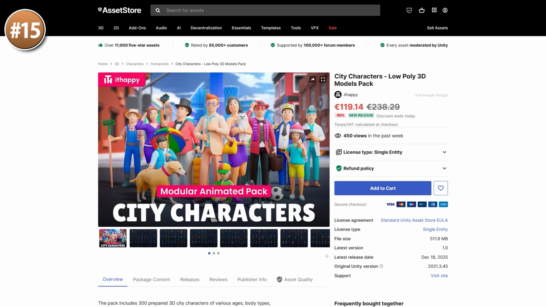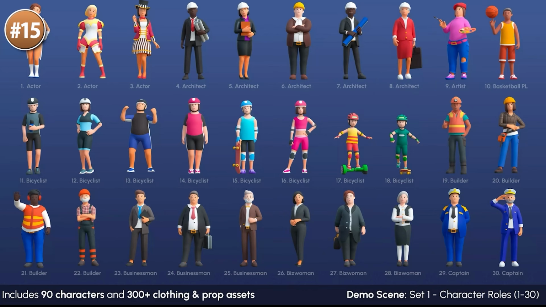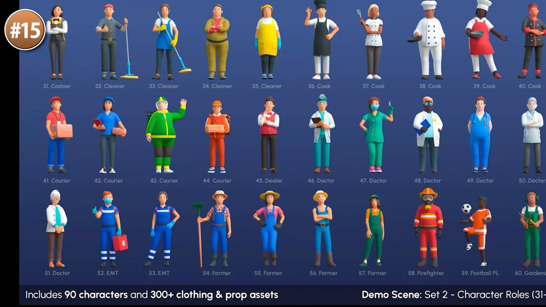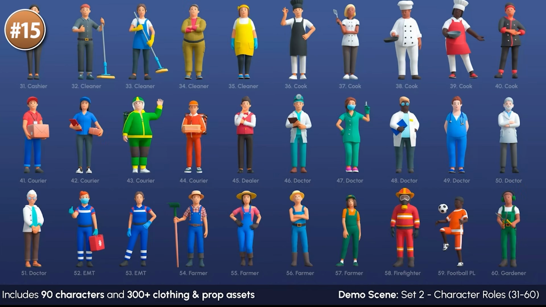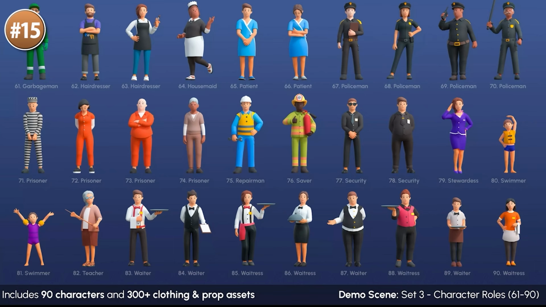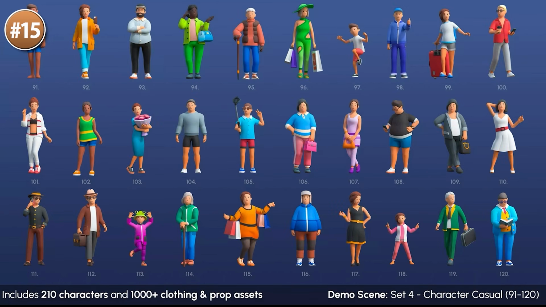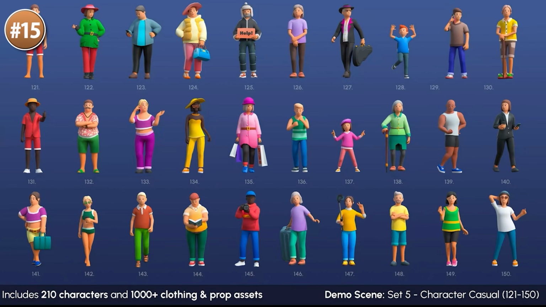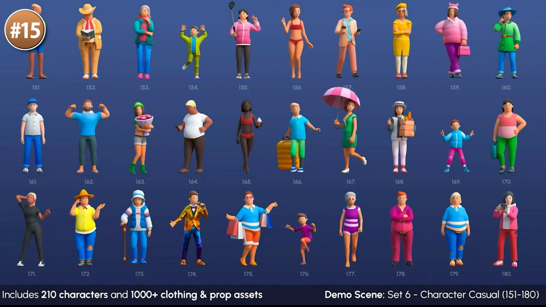Then if all you need are some city characters, look at this pack. This is a giant pack. It contains an insane amount of characters, over 300. They're all stylized, nice and cartoony style. Again, really insane amount of variation. You've got lots of different ages, jobs, body types, skin colors. It even includes a bunch of different facial expressions, as well as a bunch of props, vehicles, and even some animals. So yep, really nice, huge pack.